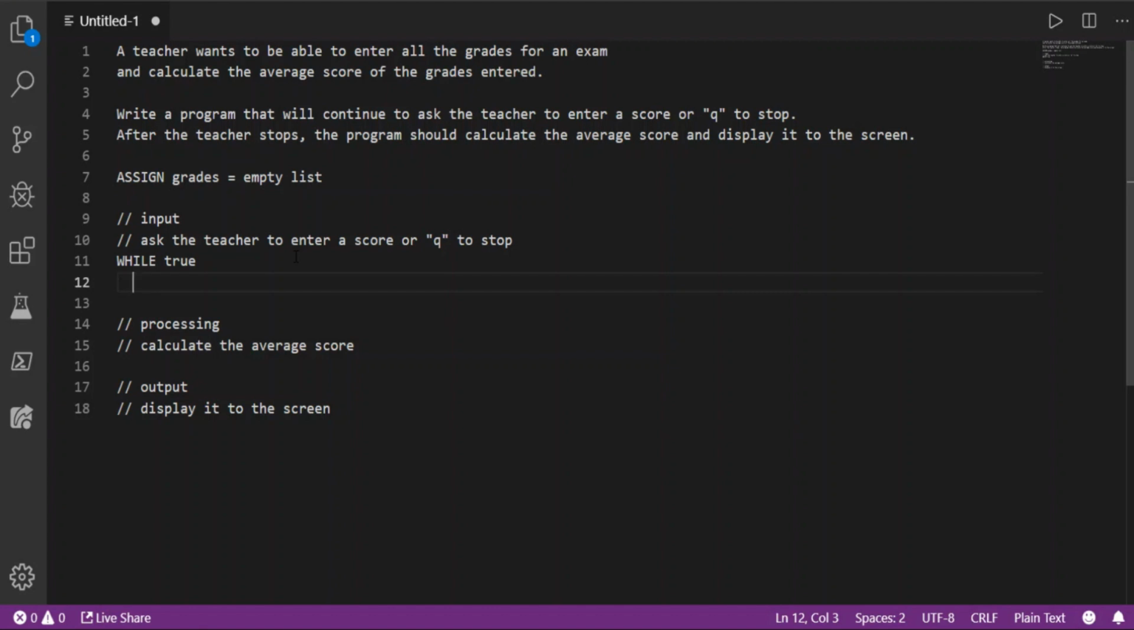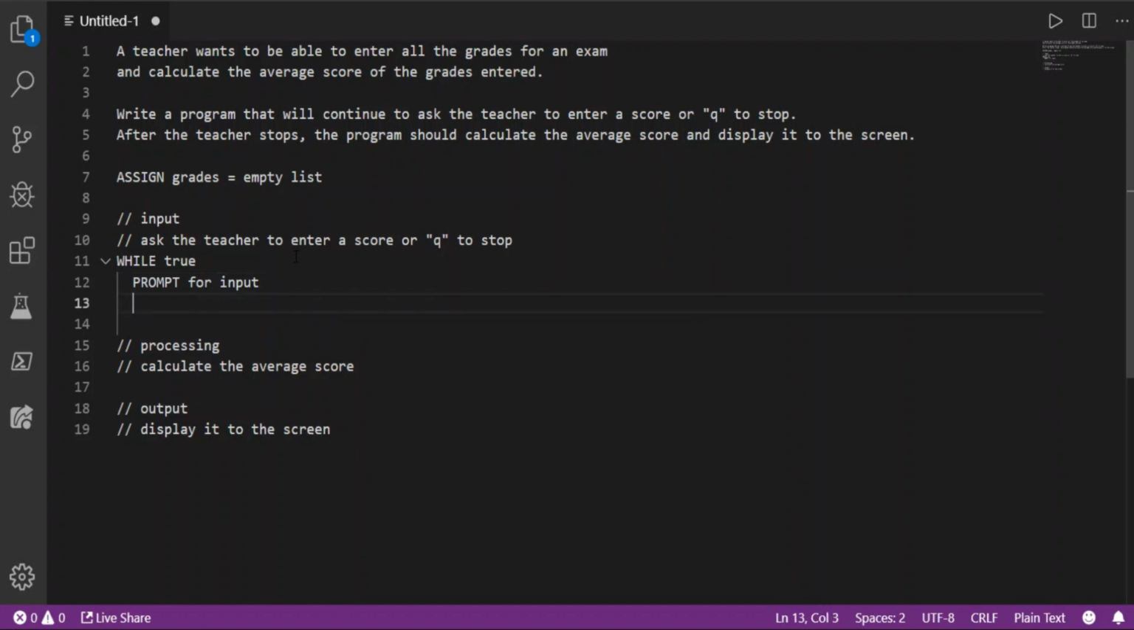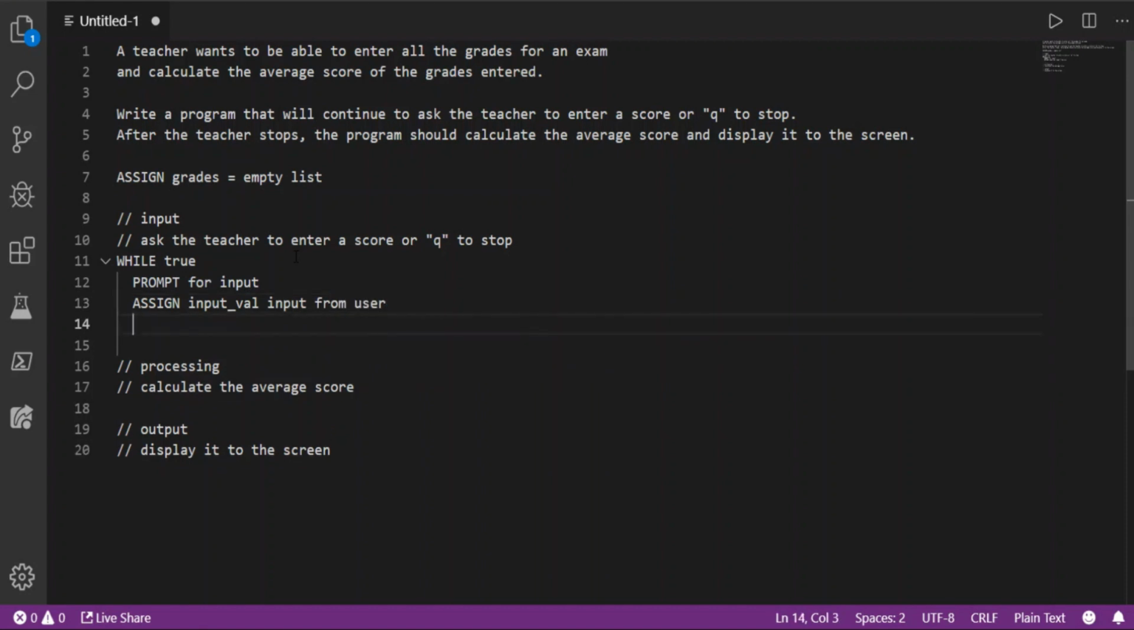So the first step of our loop is to tell the user we want some input. That comes back into the prompt like we saw before: prompt for input, and then we need to read the input. So I'm going to do assign input from user, however you want to do that. All right. So we've got our input. Now we need to check that input to see if it's the quit value.